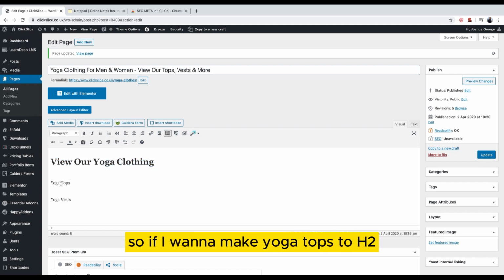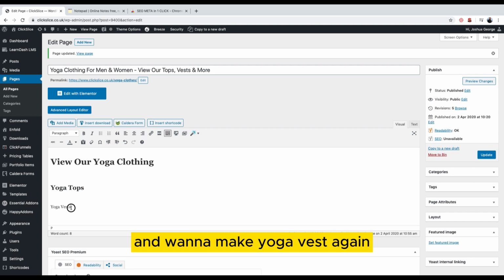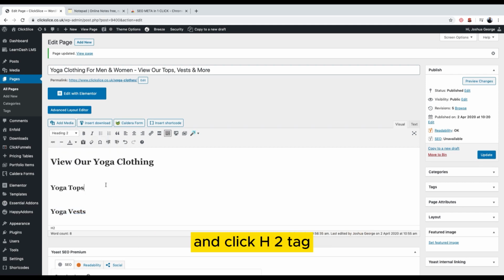So if I want to make yoga tops an H2, I simply select the text, click up here, and then go to H2. And if I want to make yoga vests, again, this will be another H2 tag. I'll go there and click H2 tag. And again, I want to click update.